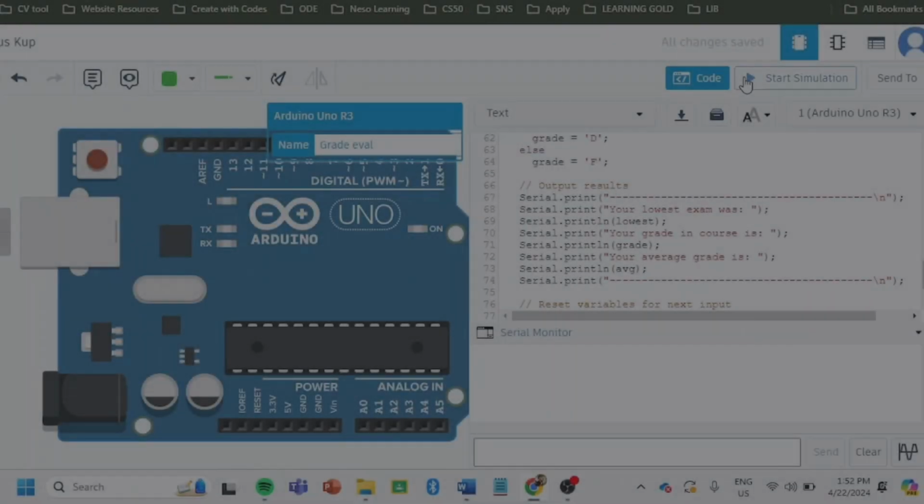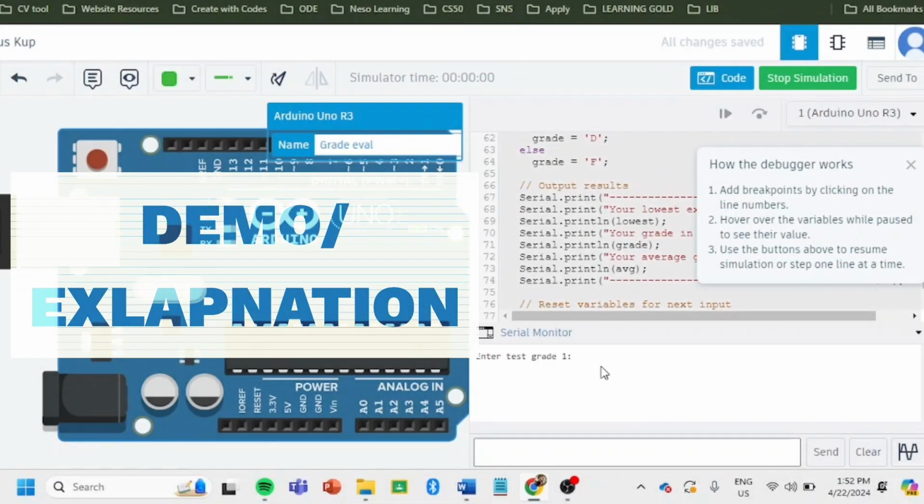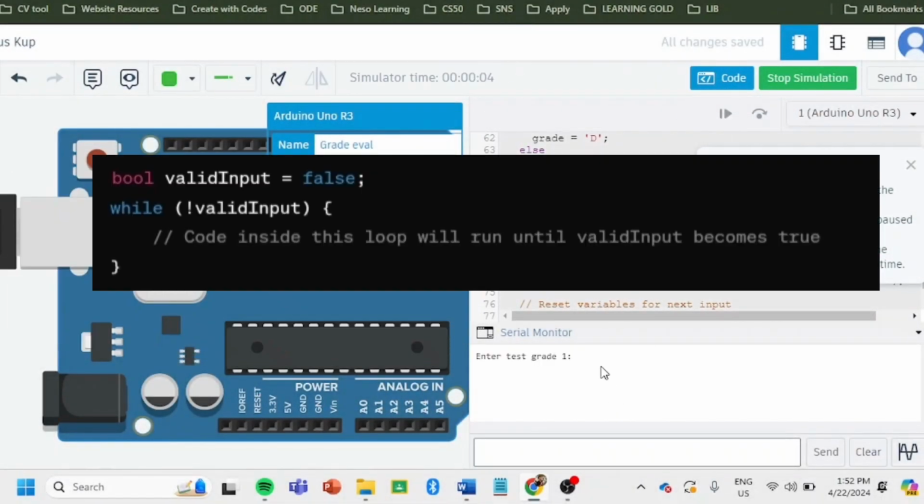For this part, I will explain how the program works, and below will be the demonstration of the program. This part of the code sets up a loop that will continue until valid input becomes true. This loop is used to repeatedly prompt the user for input until they enter a valid numeric value.